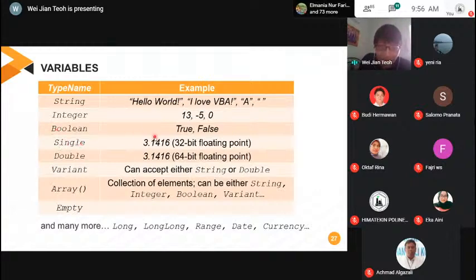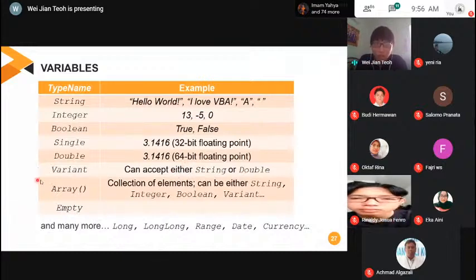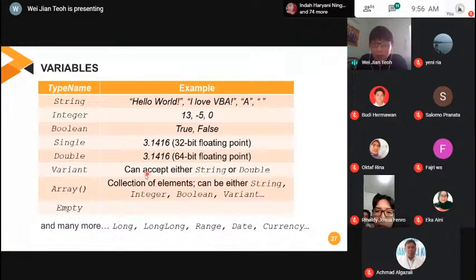We have single, which is a number. Double is also a number. The difference between these two is the accuracy. Double is the more accurate version. With single, you round off your number to a certain number of decimal places in order to save memory space. If you want to be perfectly accurate, use double. And we have the variant data type. If I'm not sure whether I want it to be a number or text, I can use variant. An array is a collection of elements.